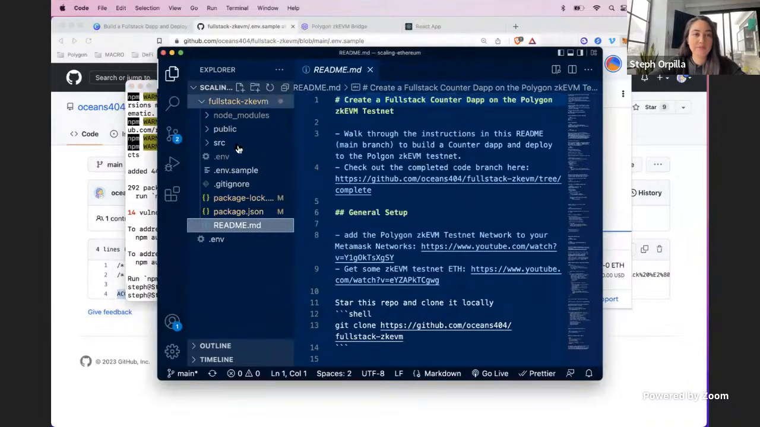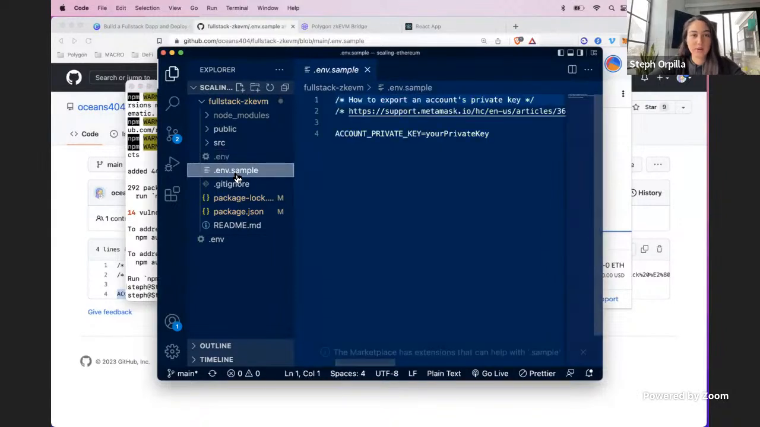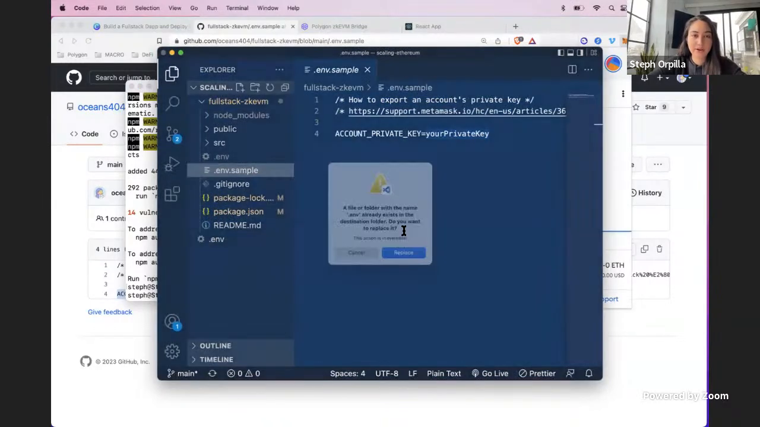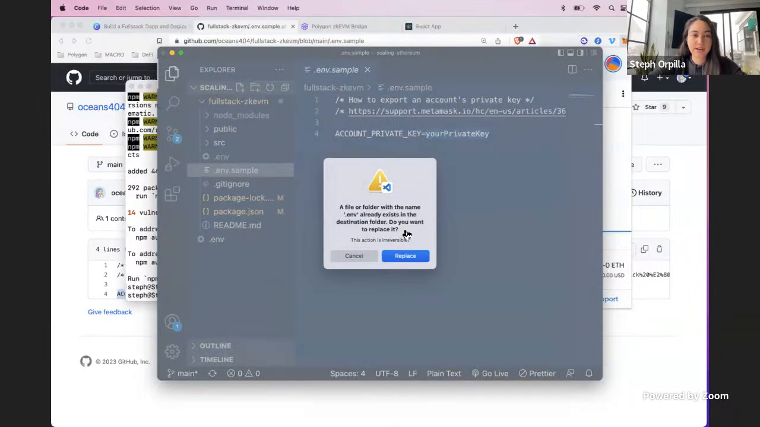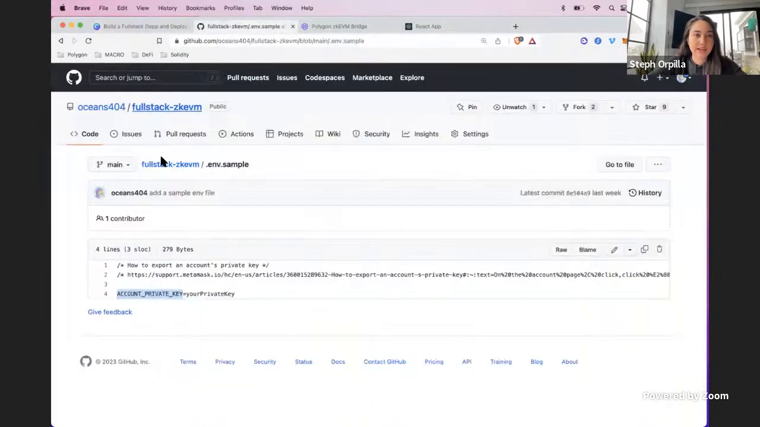So now within my full stack repo, this .env file was created. It's just a copy of this file. But what we need to do is fill in the actual private key. So I have a second .env file that I'm going to just drag and drop in. This is a real .env file with my private key. So I'll just move this in, and it's going to replace this one so that my private key is stored in an env file. Now we can do the Hardhat step, which is the next step.